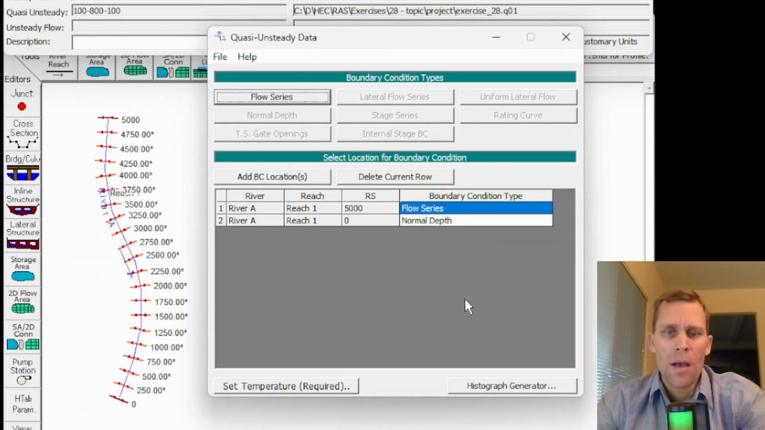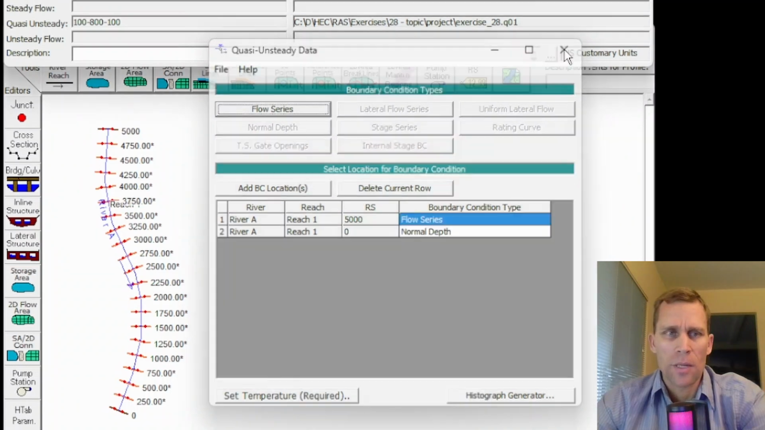We're all good there. But what I'm going to do a little bit later is come back to this histograph generator once I've assigned a sediment file. We really can't use that quite yet until we define the sediment. Okay, so I'm going to close that.